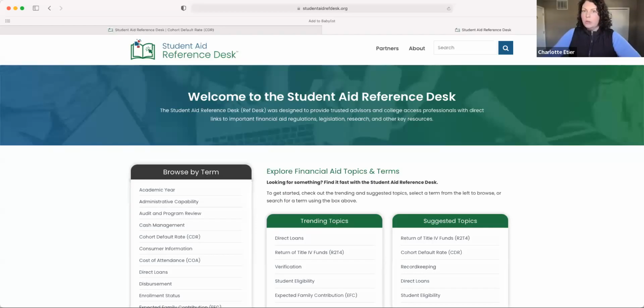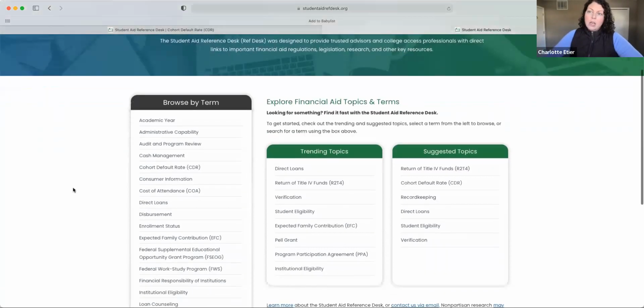Thank you. So I am going to share my screen and share the Student Aid Refdesk with everyone, just so you have a visual as we're going through and presenting. Just to confirm, Jake or Karen, can you see the Refdesk? Okay, I see you. Thank you, Jake. So the Student Aid Refdesk is a product that is administered by NASFAA.